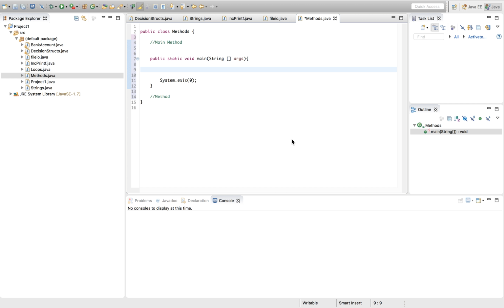So in this video, we're going to be going over something called a method. Now, methods are very important to Java. It's a big part of all coding languages. Some languages may call them functions. But what methods are, they're blocks of code.